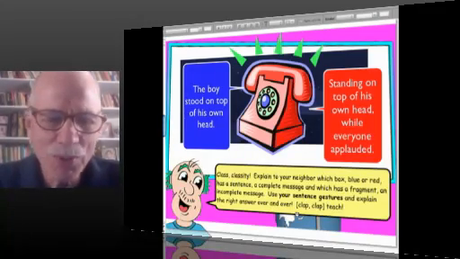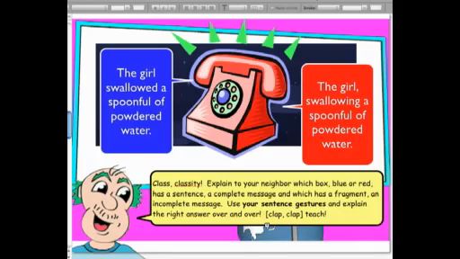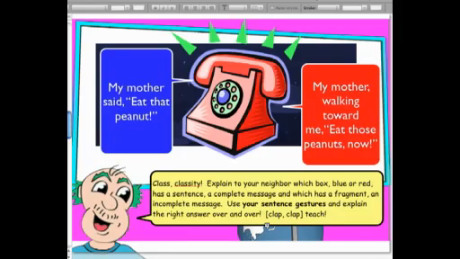Would you rather see it this way, my friends? Is it easier to see? Betsy, Mama, you're right. They do need it. My college students need it. No, the fragments are not always in red. Sometimes they're in blue, sometimes they're red. The girl swallowed a spoonful of powdered water. The girl's swallowing a spoonful of powdered water. Now that one is blue and red.